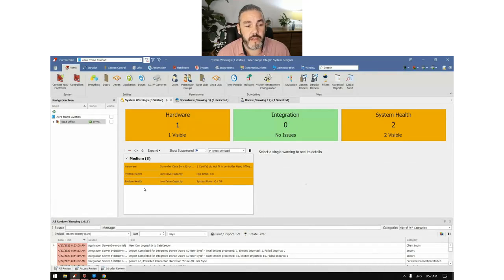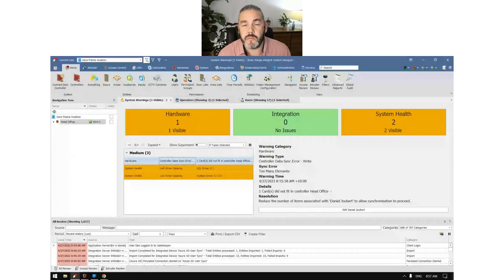With any of these system warnings, the primary improvement that we've made here is obviously making it easy to identify what's a priority, making it easy to identify that there is a system warning, and also how to resolve the system warning, so how to deal with it. So if I click on this hardware system warning, the controller data sync error, I can see here some information about it, when it was created, and some details about this warning. We can see here that one card does not fit in the controller, and the resolution is provided here as well. Reduce the number of items associated with Daniel.